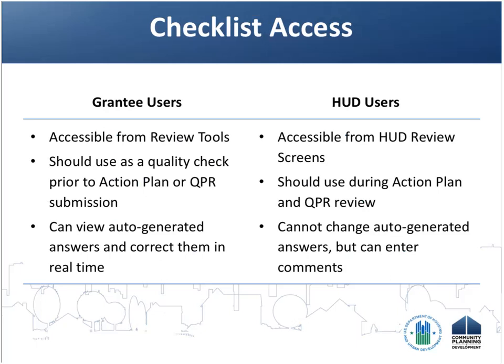So for grantee users, you will actually be able to see the same review checklist that HUD will use, and for all of the questions that are auto-answered, you'll be able to see whether you got a positive or a negative response there, and you'll actually have an opportunity to correct that error or deficiency in real time and see that question go from no to yes, right?